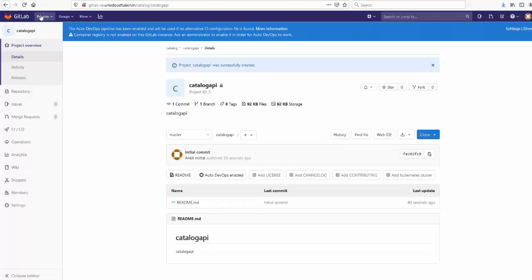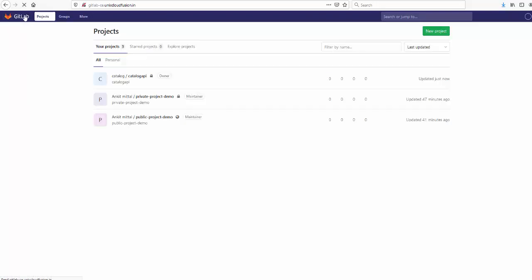If we go back and see, there it shows that it's in the catalog group. Okay, this is one of the things. Now the user Ankit Mittal has all the permissions on these projects. Let's try to add one more user.